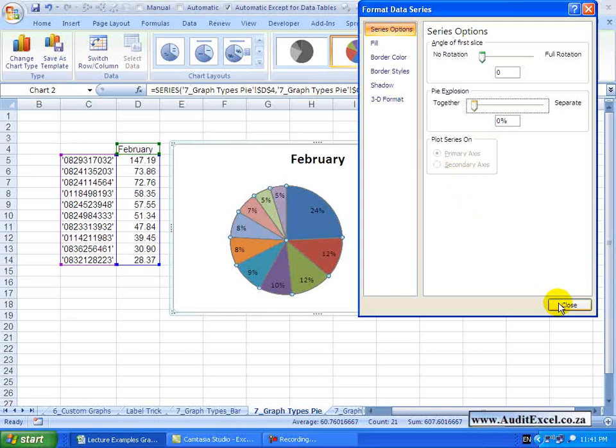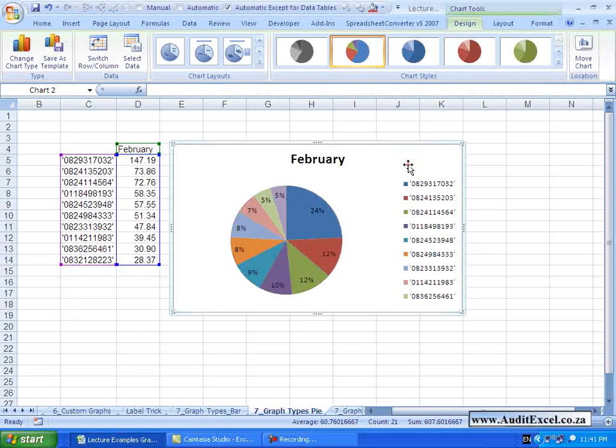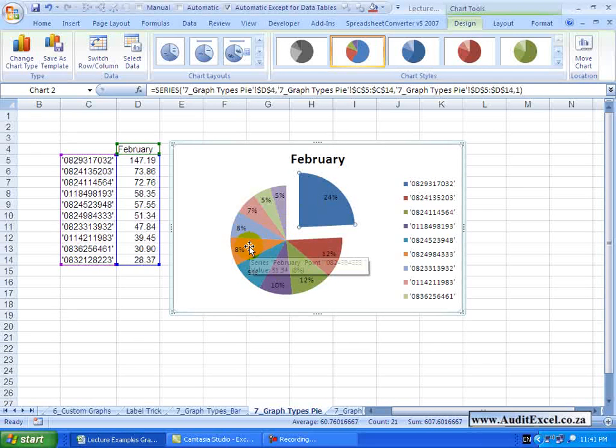Just closing it. Be aware as well that you can click on a particular series. So we've clicked on all the series. I click again, only that series is highlighted. And you can click and drag that particular one out. So you can explode the chart manually. So perhaps these two items you want to expand on. Just undo those two.